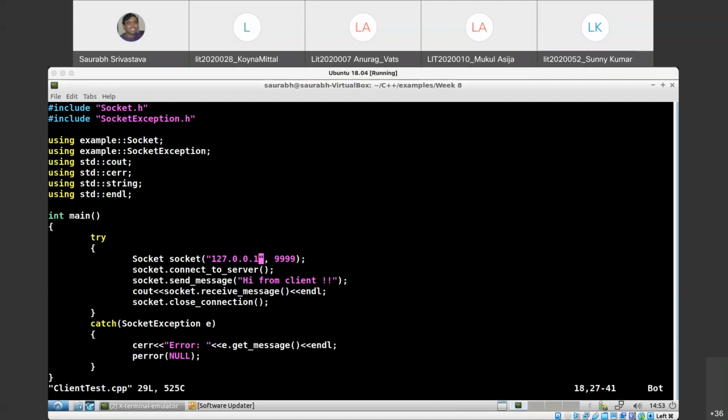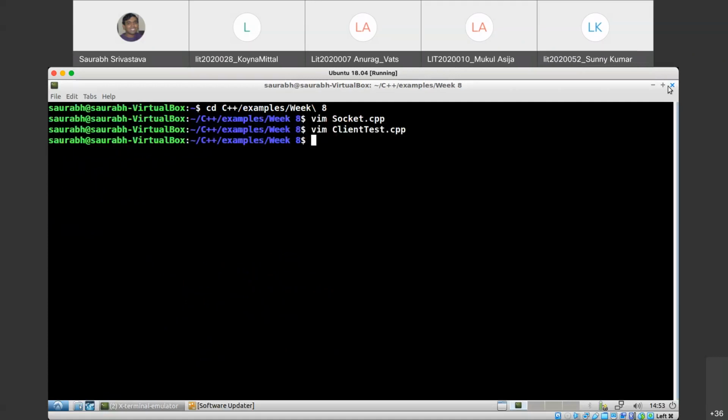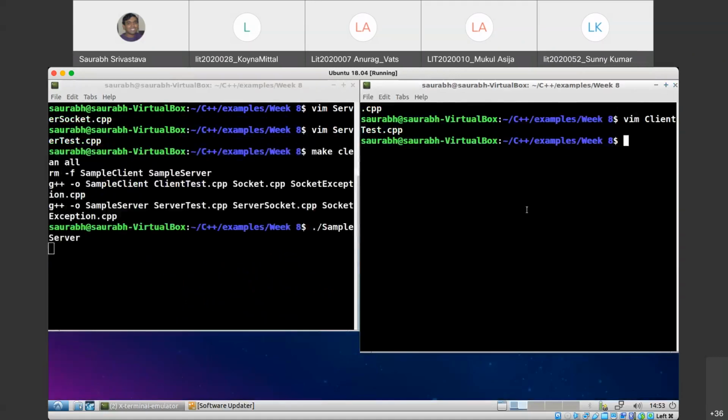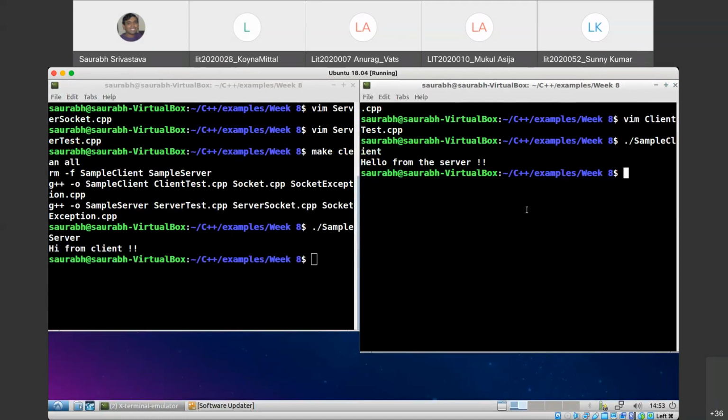So you first tell me the IP address, and then you have to tell me at what port your server is trying to listen for a connection. So I provide two pieces of information here, and then I try to connect. As soon as this connect to server thing happens, as soon as I try to connect with the server, this is what happened, right?